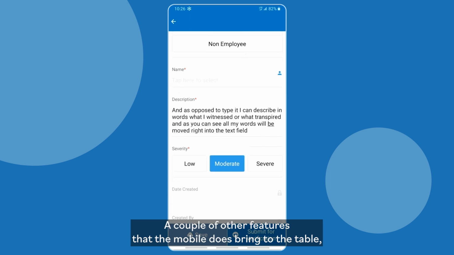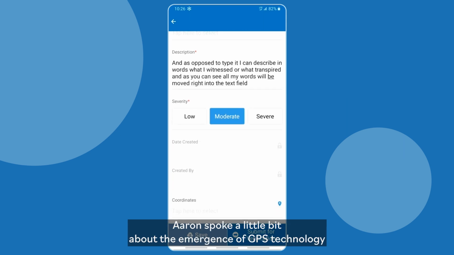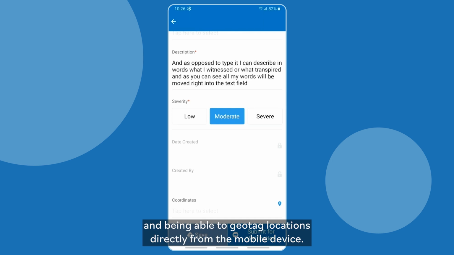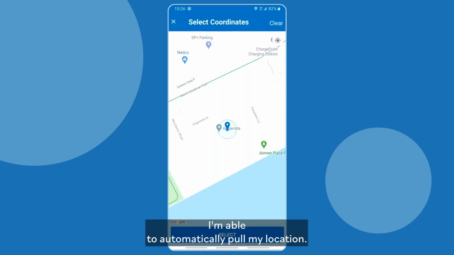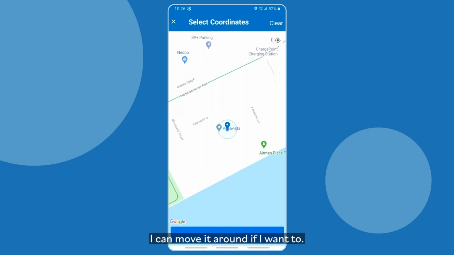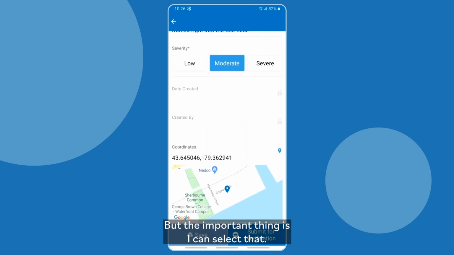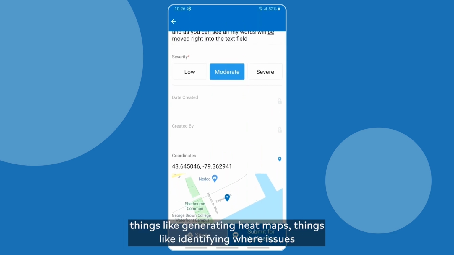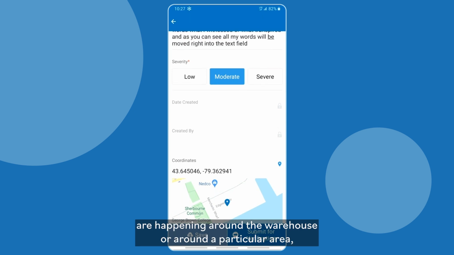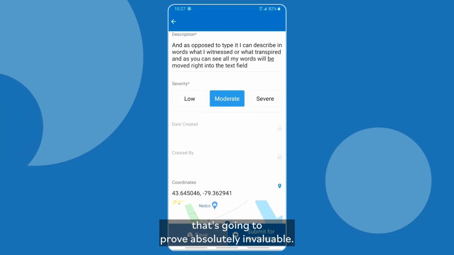A couple of other features that the mobile does bring to the table. Aaron spoke a little bit about the emergence of GPS technology and being able to geotag locations directly from the mobile device. We've also got the ability to open up a coordinates field here. I'm able to automatically pull my location. So this is in Toronto right now, where I currently am located. I can move it around if I want to. But the important thing is I can select that. I've got a map. I've got some coordinates. So when we get into some more advanced capabilities, things like generating heat maps, things like identifying where issues are happening around a warehouse or around a particular area, that's going to prove absolutely invaluable.